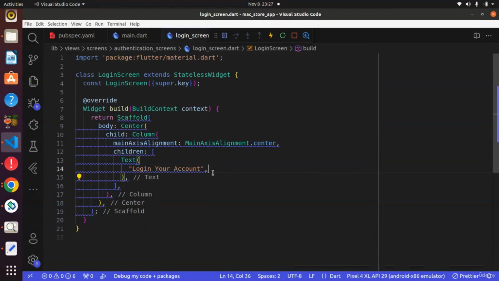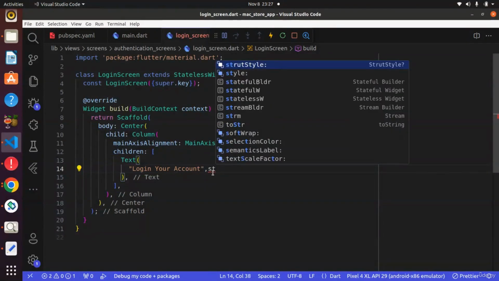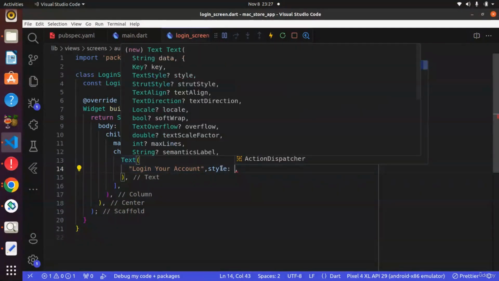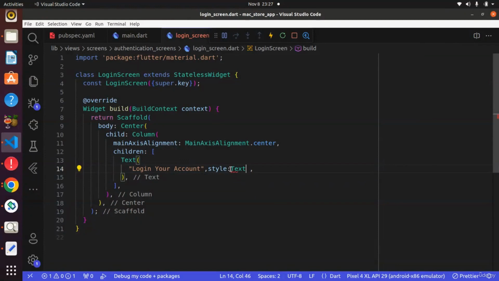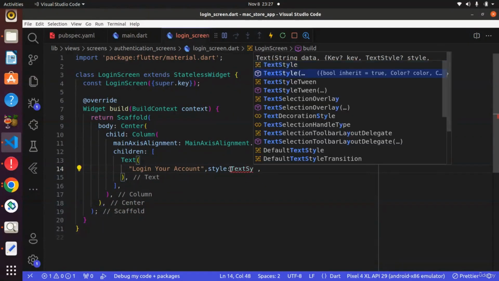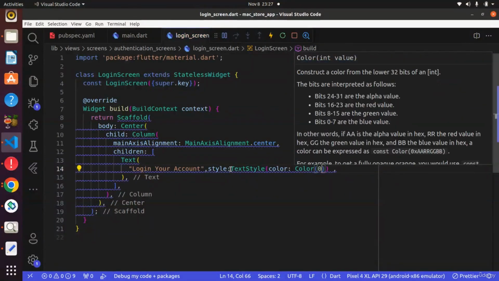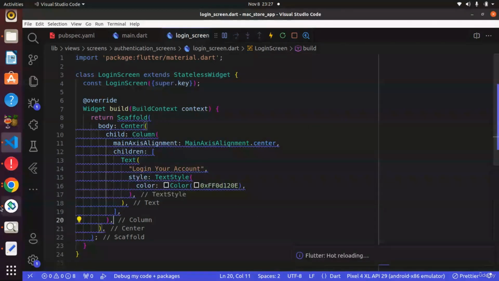Within the text widget, there is a property known as style, and the reason for this style is because we want to style this text, and we can then have the text style. And first we can change the color of the text, and we can say color, and we can use some codes over here. This is going to be 0xFF0D120E, capital E, sorry. Okay, use Ctrl S to save now, and let's see what will happen.